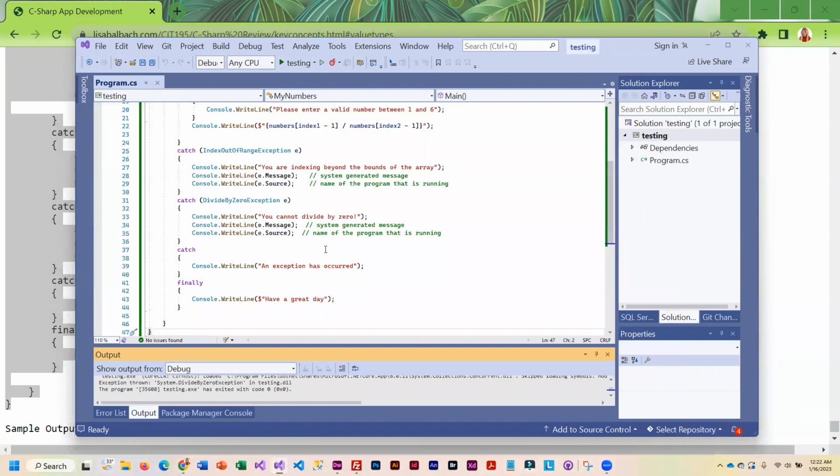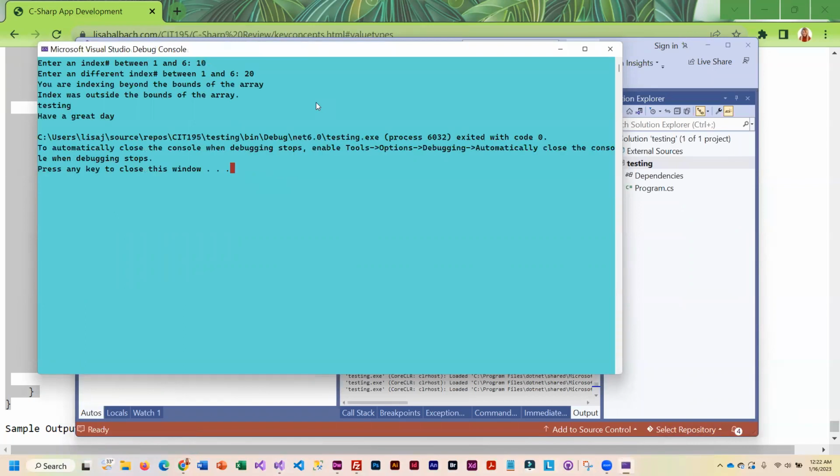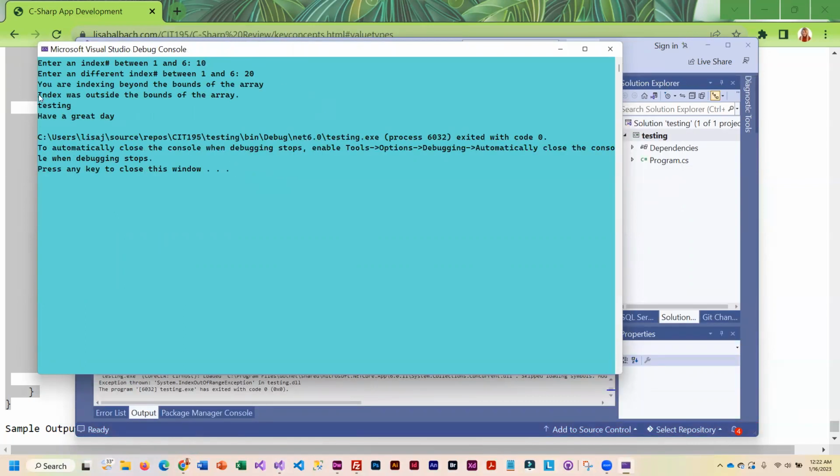So we can do it again. We'll do an index out of bounds this time. The first message is the developer message. That's the one that I wrote. Index was outside the bounds of the array. That is e.message, so that is the message property. And of course, this is e.source, the source property.